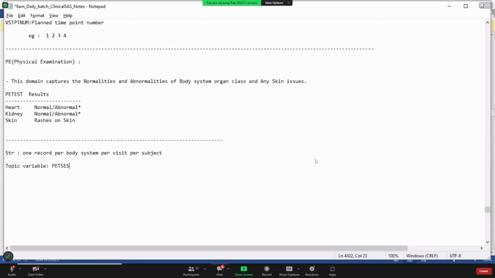PE test code will be the topic. So previously LB test code, vital signs test code, now PE test code. Okay. See the variables and labels. What are the common variables you have?